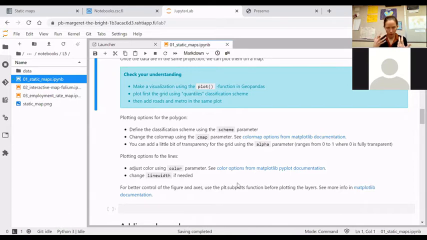So let's start now refreshing our memory about plotting maps, and then based on that, we can then start making the maps even better or adjusting then the details. So plot, plot, plot.